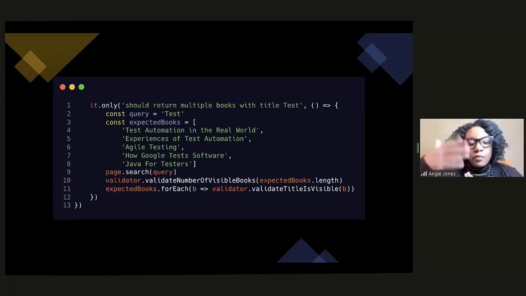And it's however many are in that array, right? And then I also want to loop through that array to make sure each one of those titles is represented on that page. It's actually visible, right? Okay. Looks good, right? We got tests. You get kudos for having tests.